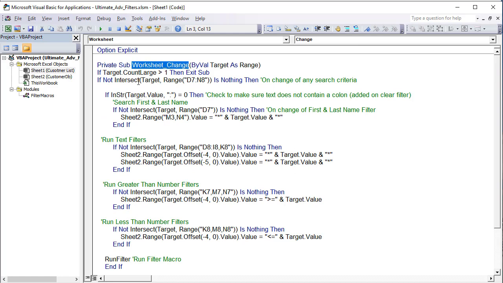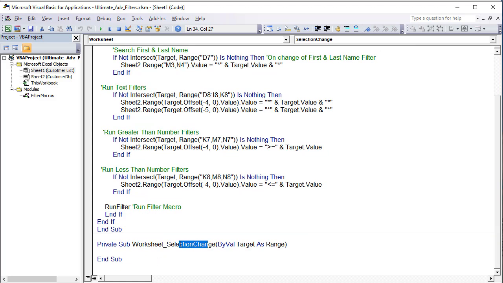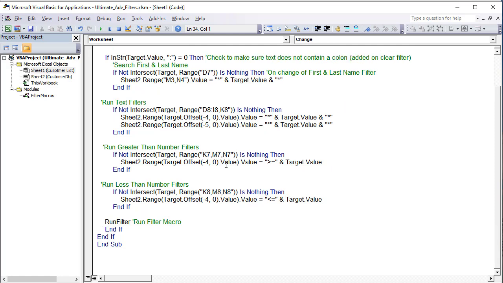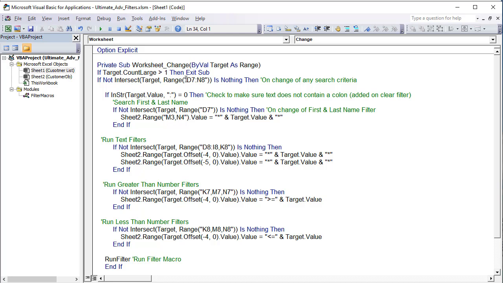This means when the user actually makes a change to one of the cells within the sheet. Nothing is under selection change. In fact, we can remove it. Selection change would be if we're making a selection, but that's it. We're only actually making a change.